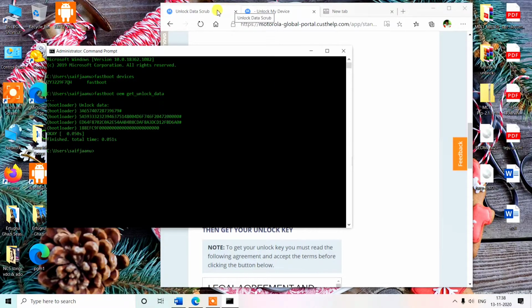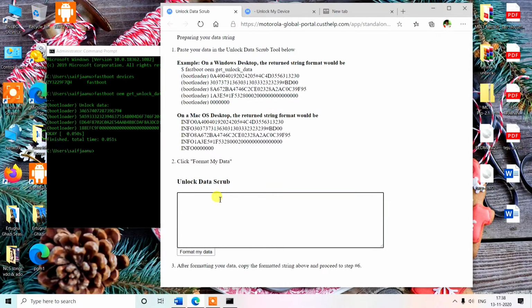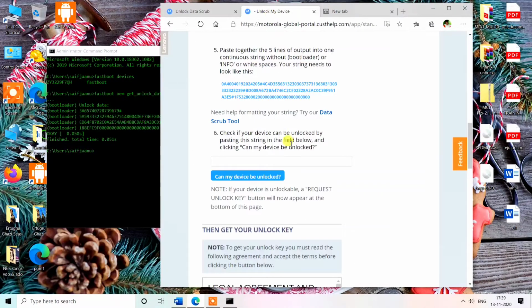So you have to open your second link from the description, I will provide it there, and you have to paste it from here. As you can see I have pasted here, and then you have to click on the format data option. After pasting those logs, it will show you all of these words. So just copy it by pressing Ctrl+C, then open the second link here and you have to paste it here.